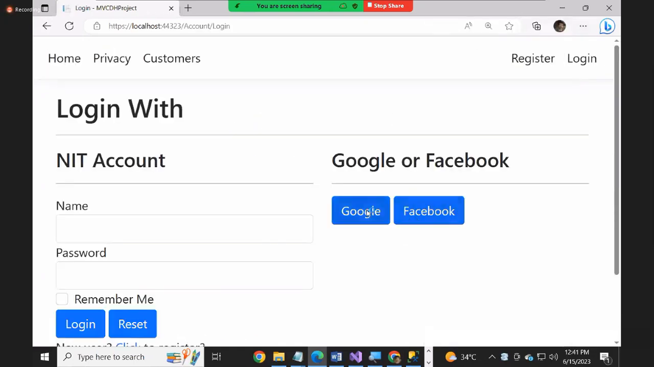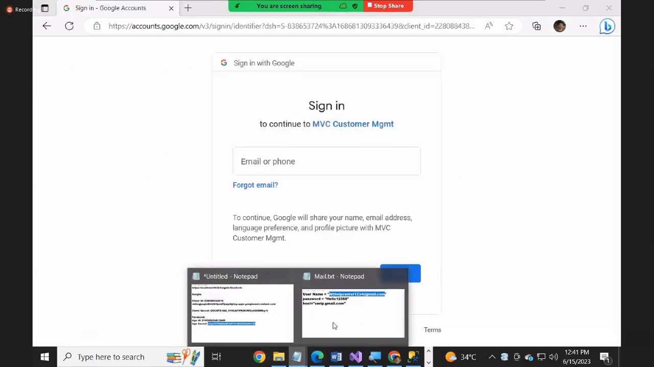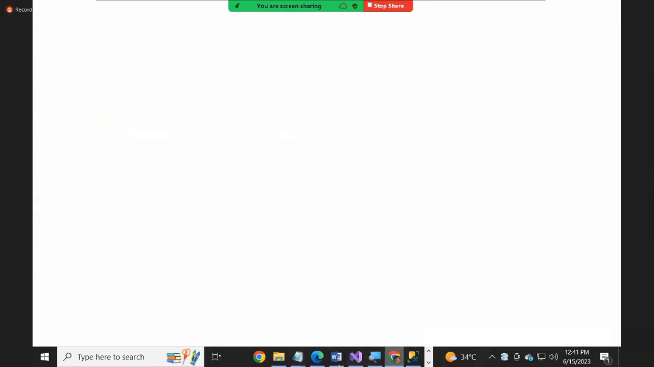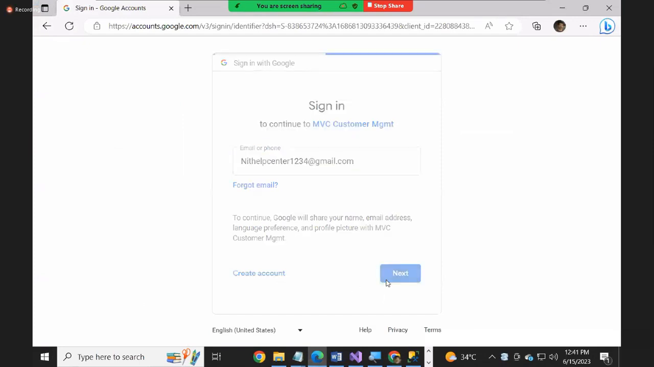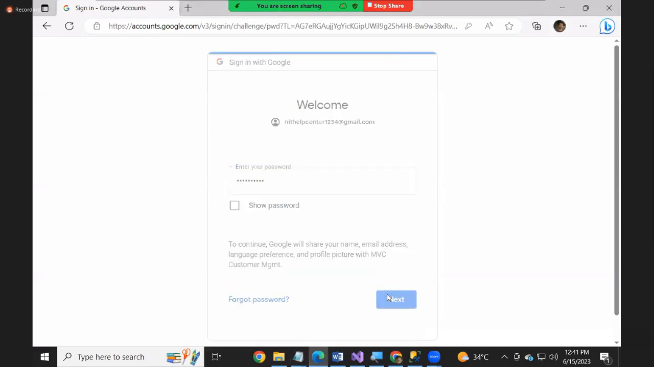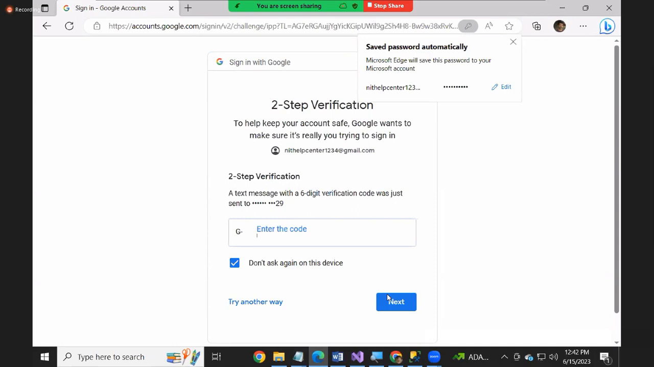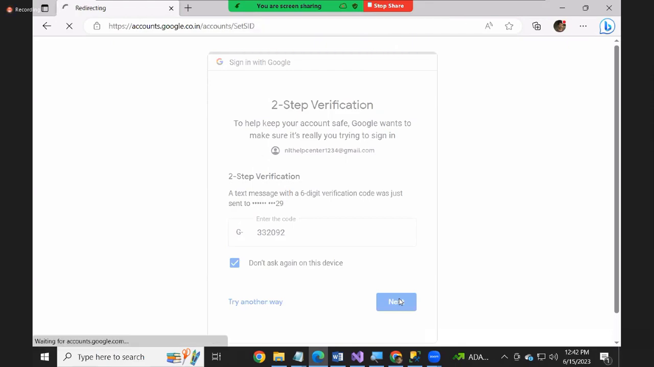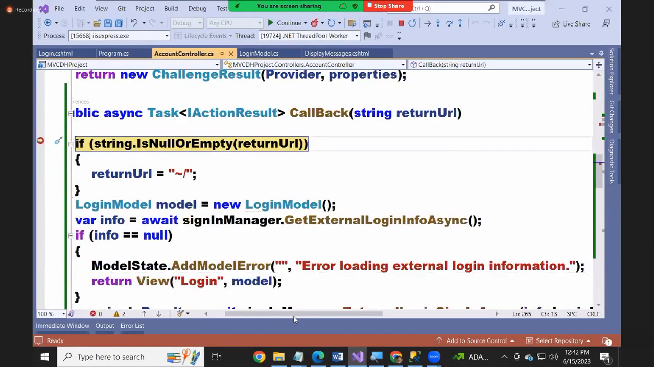Login, Google. Entering my password. Okay. Watch. Again, there is no return URL.